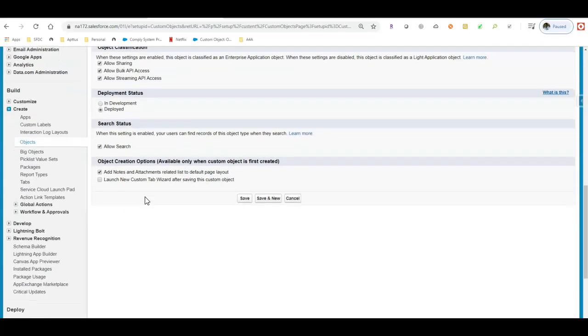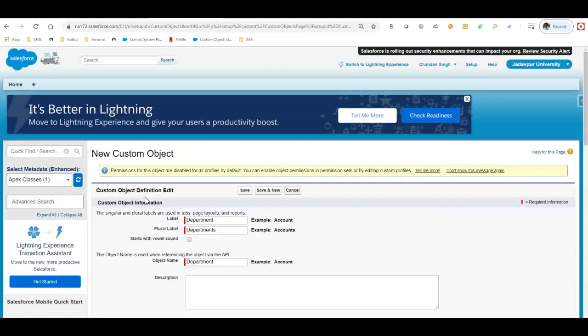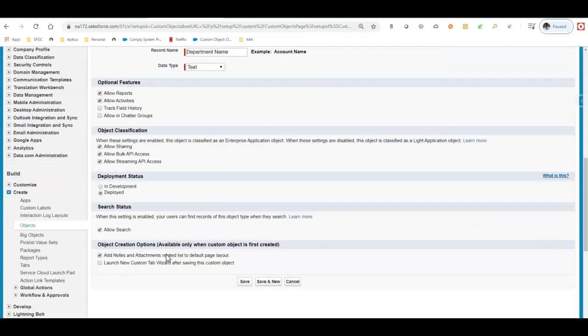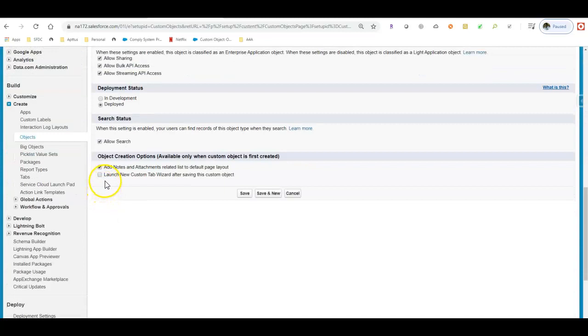Okay, additionally, every object which you see will be shown not as an object, but as a tab, right? Every tab which you were able to see in Sales had a different object associated to it. So what I have created is an object. Now it gives me an option: do you want to launch the new custom tab wizard after saving this custom object? That will allow me to associate this object to a specific tab. So I'll select this as well and click on save.